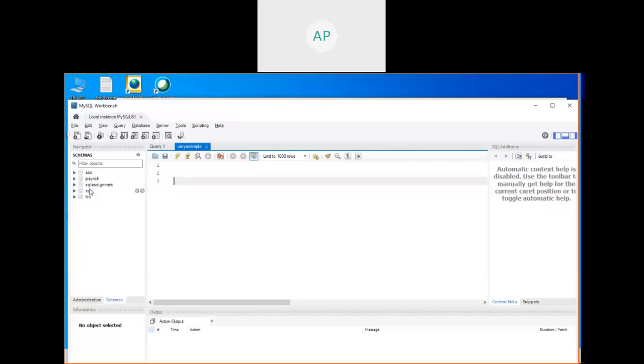See here, there are already databases available. I created them, so they are there. In your case, it won't be there because you just installed, right? I installed and I used this one. That's why I'm getting it. Anyway, now we will create one database.